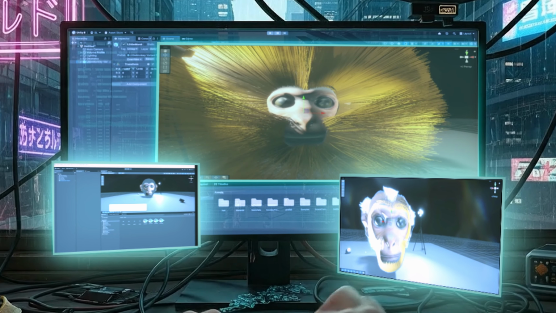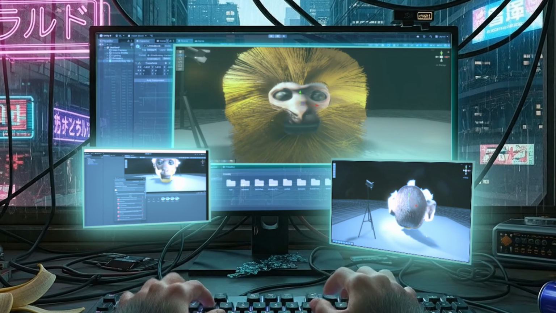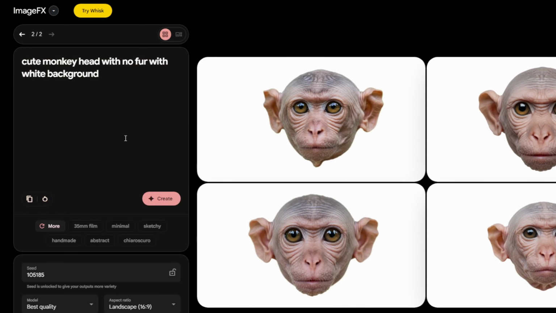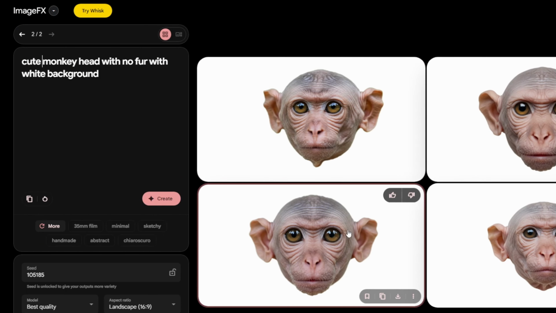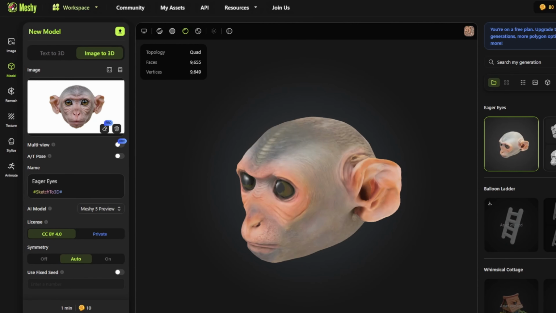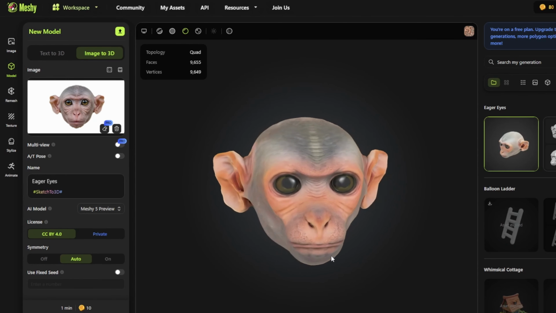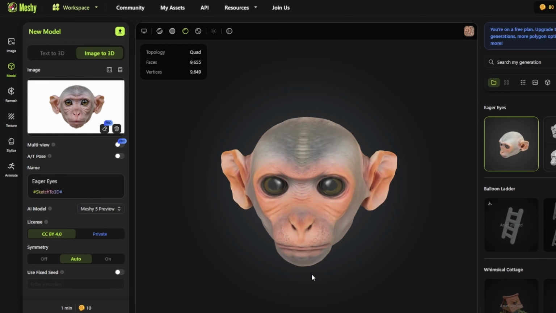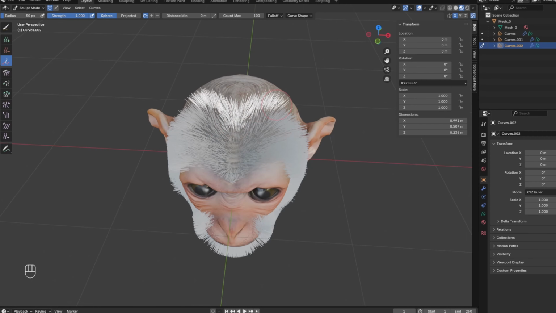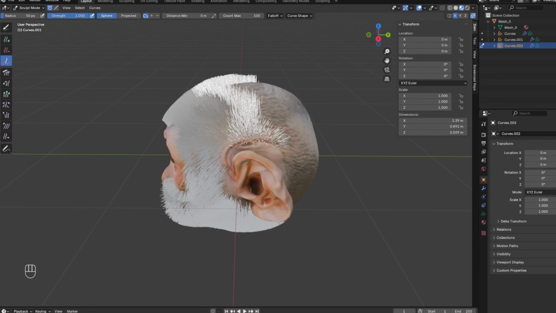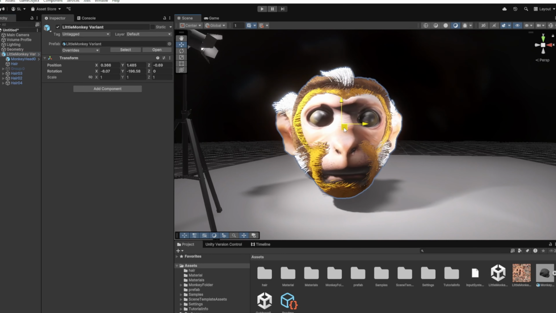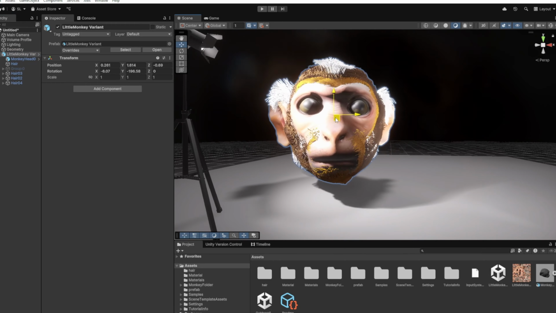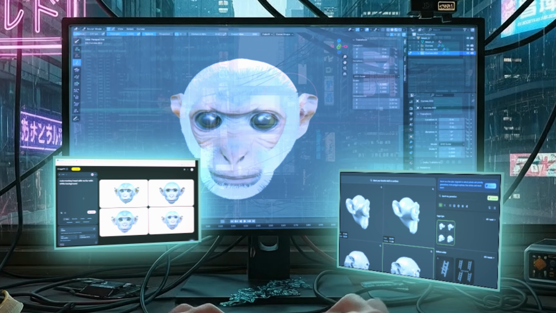Before we start, I do want to give you a quick review of what we are going to do. We are going to use Google's image effects to generate an image of a monkey head with a white background. Then we're going to download that image and upload it to an AI called Meshy AI to generate a 3D model of the image. Then we're going to download the Blender file of that 3D model and add about 4 layers of fur in Blender. And lastly, we're going to download the Alembic files from Blender to Unity to add that cool movement to your monkeys. Let's get started.